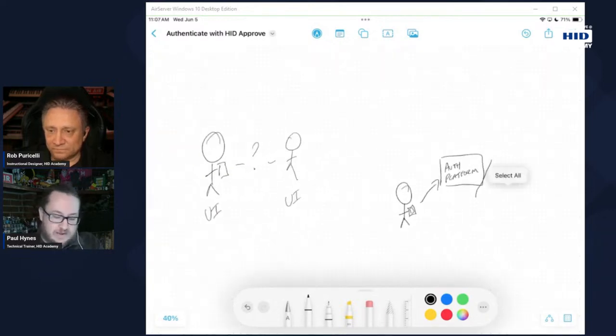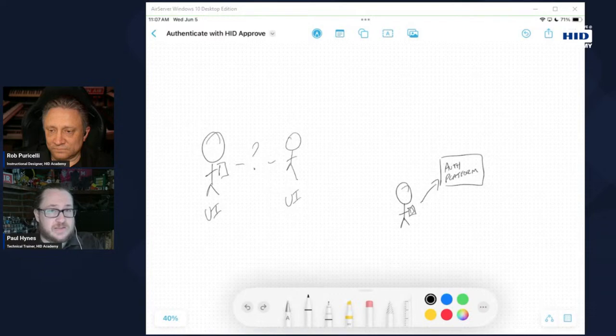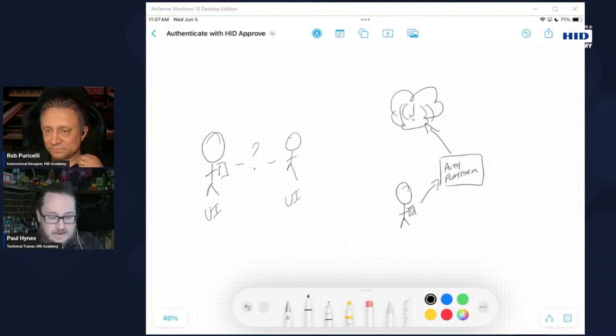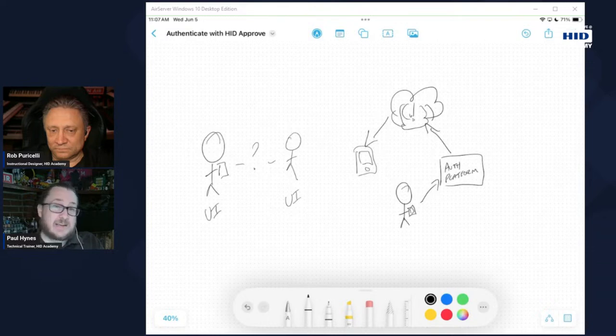When you bring HID Approve into this, what happens is that authentication platform sends the request out to the cloud to something called a push notification broker. And this is a service that's running in the cloud. It's something that you would set up on the authentication platform side. That's going to send a message down to the mobile device to say, hey, this user's trying to gain access to it. This registered device is the second factor of authentication.